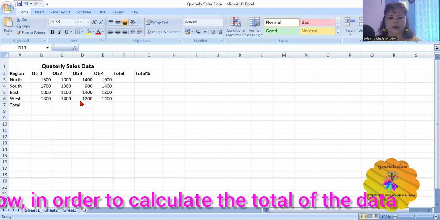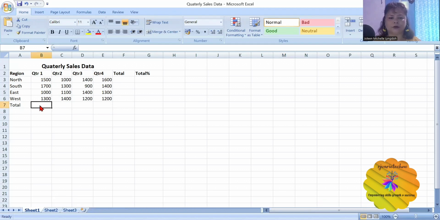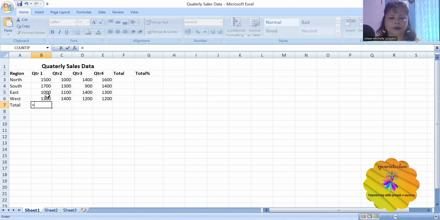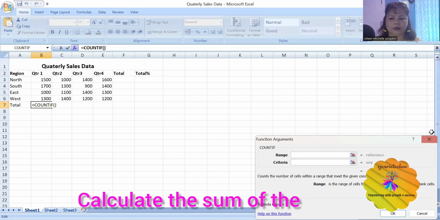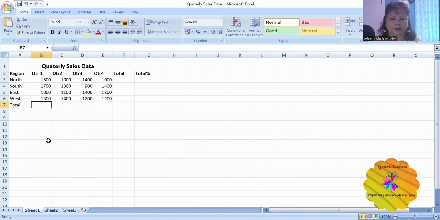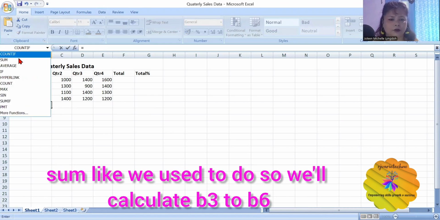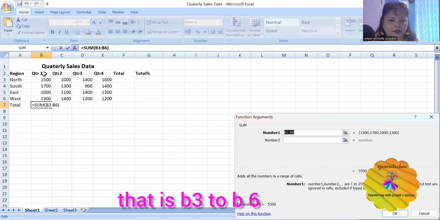Now, in order to calculate the total of the data, we will calculate first the total down here. So, typing here with the equal sign, okay? So, we are going to calculate the sum of the quarters. It is as usual, like calculate the sum like we used to do. So we'll calculate B3 to B6. That is B3 to B6.